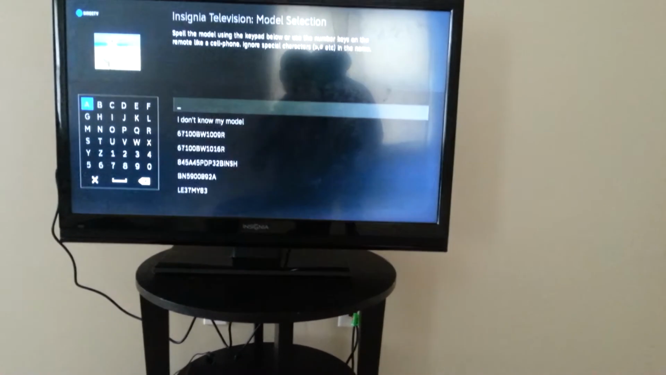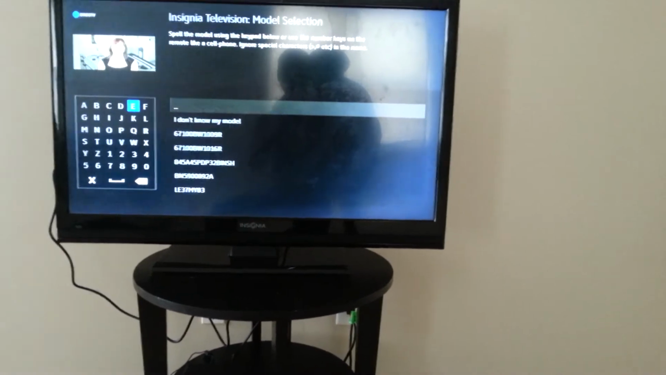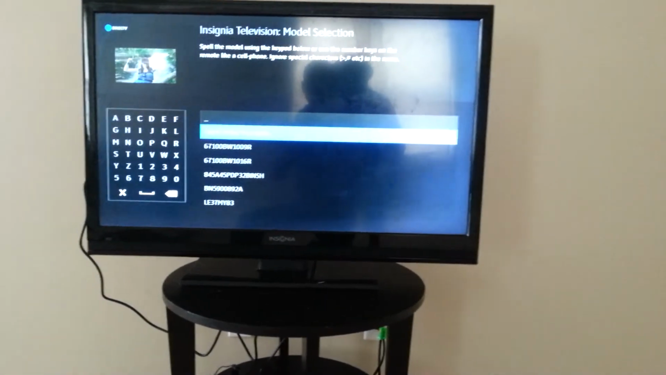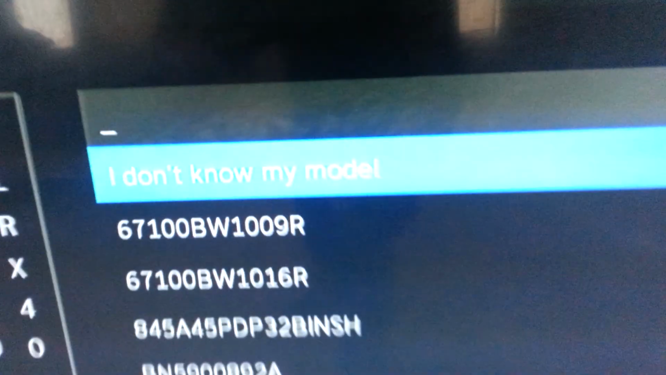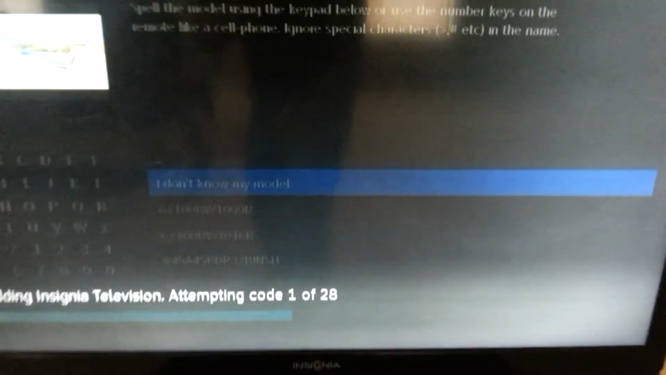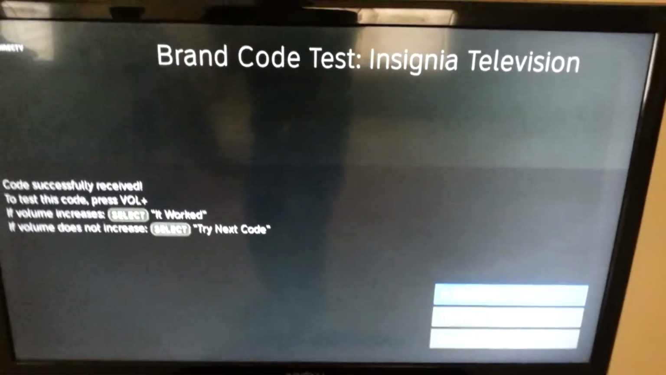And then, I don't know my model. If you don't know your model, just say, I don't know my model. Get in focus here. Yeah, and then click. Now it's attempting the code. And now the volume worked.